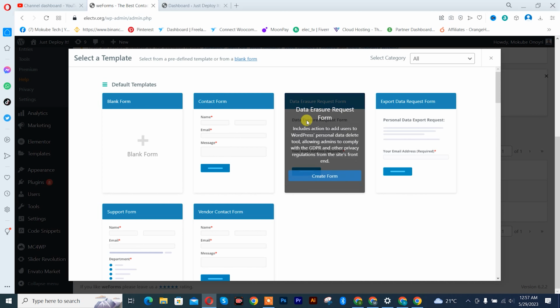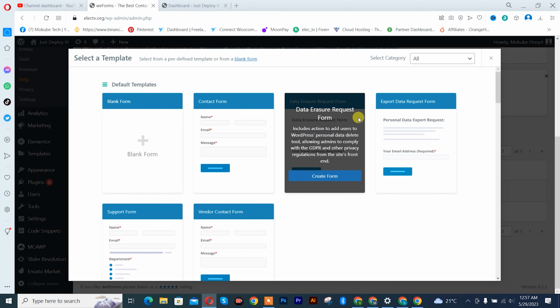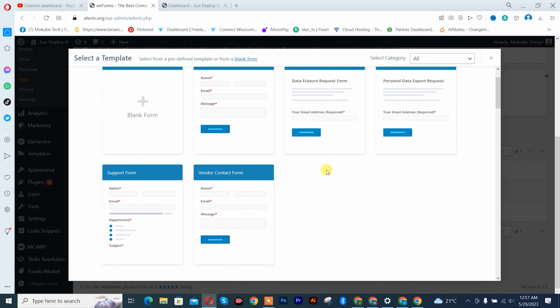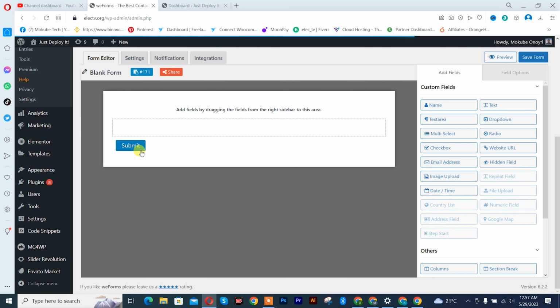So guys, these are the various contact form templates. So I will simply build it from scratch. So I'm going to click on blank form. Show you guys how to do that.